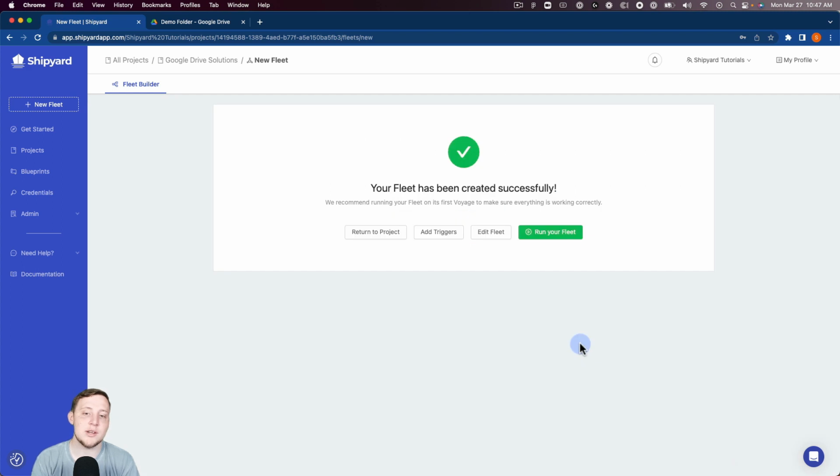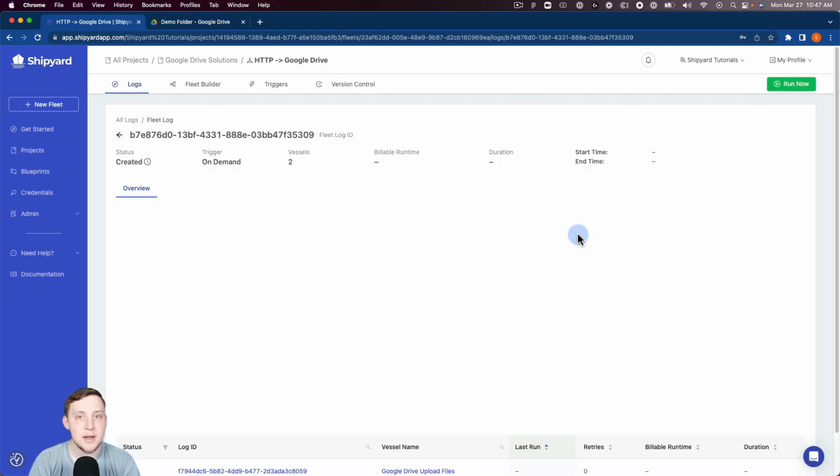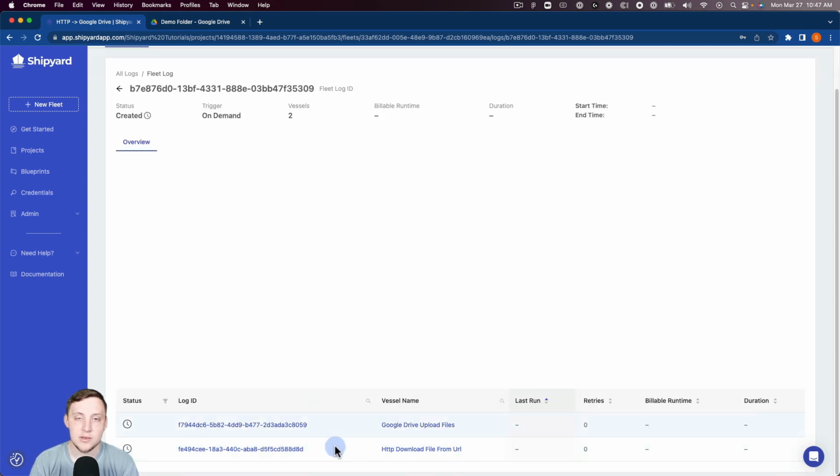So this is going to take us to a page telling us that the fleet has been created successfully, as you see here. And then we want to click run your fleet. So this is going to take us into the fleet log page here inside of Shipyard. So anytime you start an on-demand run by clicking the green button up here in the top right-hand corner, it's going to take you to this fleet log page, which is going to show you a vessel-by-vessel output of what's happening inside of this fleet run. So we're going to see this in a Gantt chart in the middle of the page here, and then we're also going to see that in the table down here as well. You can see that those are already lined up here.